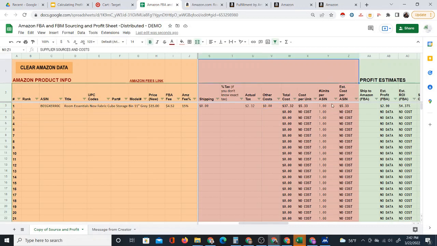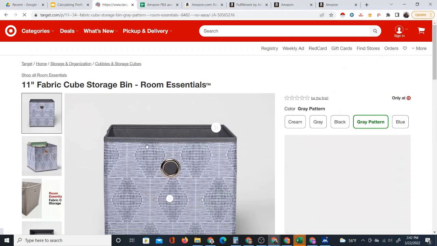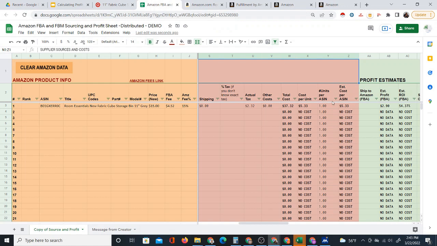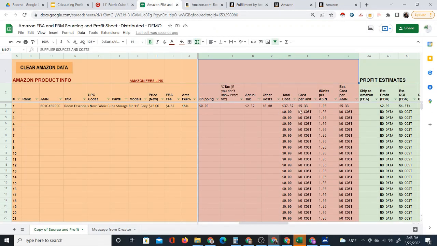Now how many units are there per ASIN? How many units of this product, in other words, do I have to buy or matches to one of these ASINs, the product ASIN, the product on Amazon? 1. That's it. It's 1 unit per ASIN. So now, what is the cost per ASIN? I mean, what did it cost me from the supplier to buy what I need for one of these ASINs? Well, it's the same thing. It's $5.33 because it's 1.